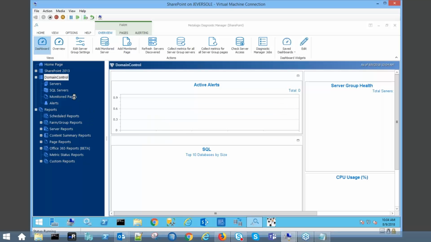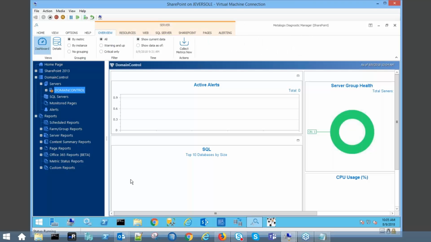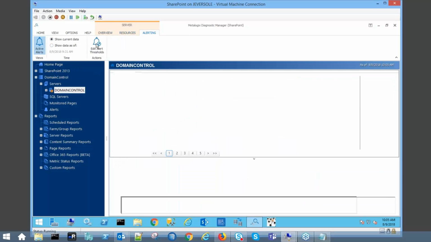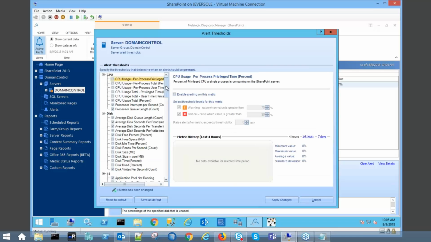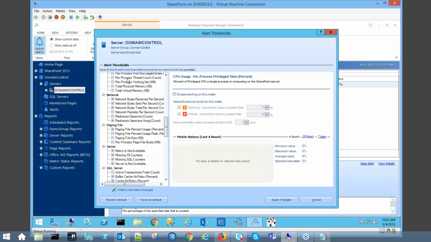Diagnostic Manager will reach out and begin to add that server into this server group. And now you can see the server is added. Selecting the server, you'll have the same functionality as monitoring that SharePoint server. So we can go in here and edit the alert thresholds for the server. And we have the same alert thresholds that we can select, the CPU, the disk, IIS, memory, and so forth, to monitor these metrics and get reported and alerts back on for that.